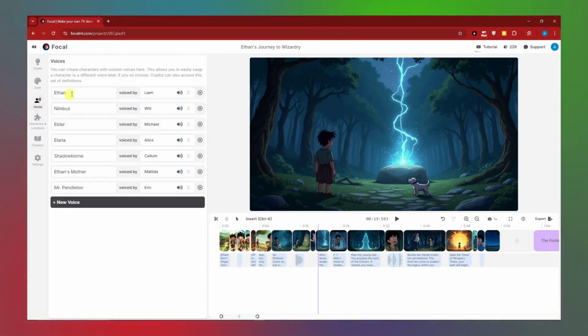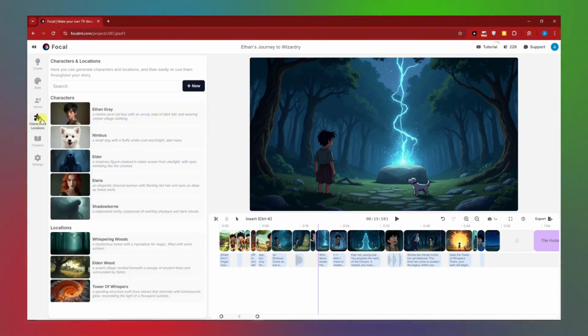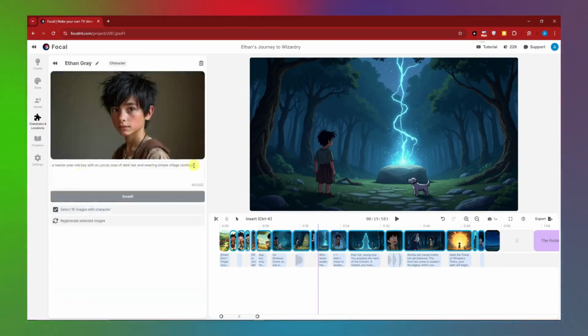Voices are controlled here. As you can see, the characters Ethan, Nimbus, Elder, up to Mr. Pendleton are here. You can change them again on this option right there, but for now, I'm going to remain everything as it is. Characters and location. These are going to be our characters in our location. You can create a new one. You select this one. Again, you can change the prompt there and generate a new character. But for now, I think Ethan Gray is actually a really cute boy. So I'm going to remain it as it is.